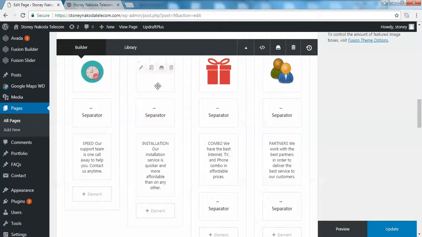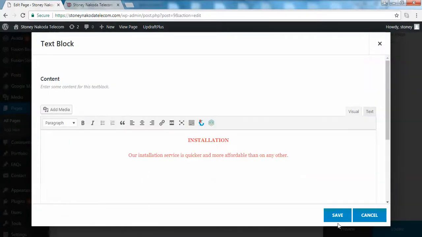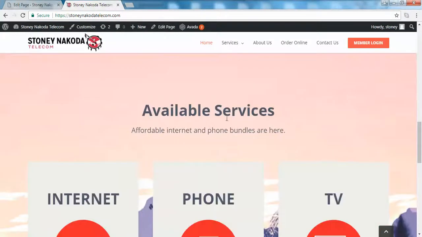So similarly, you deal with the other sections the same way. Simply click on the pen element to change the writing, and then click on save. So cancel. Let's go further down. Available services, affordable internet, and phone bundles are here.